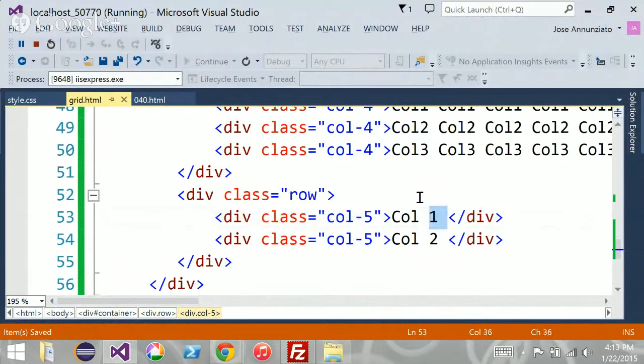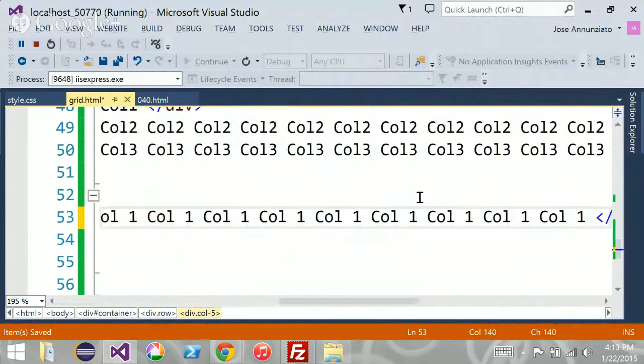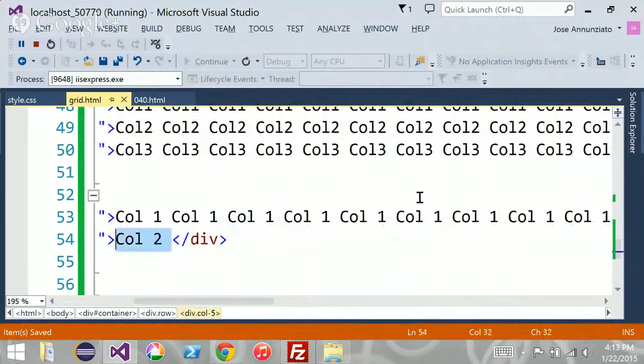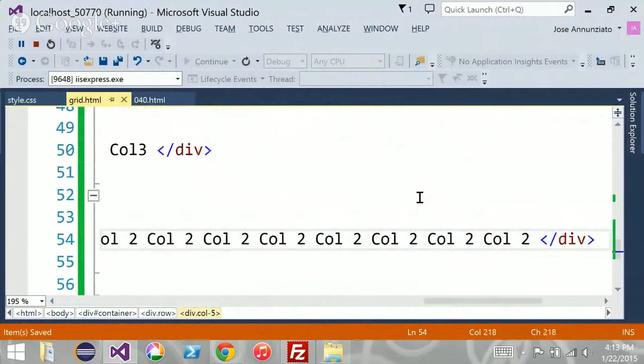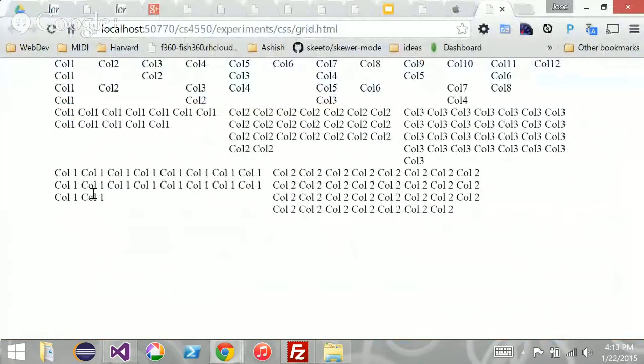So if I just leave it like that, notice that there it is. This spans 5 columns: 1, 2, 3, 4, 5. This one also spans across 5 columns, 1, 2, 3, 4, 5. And I have 2 more left over, which I never put anything in there.